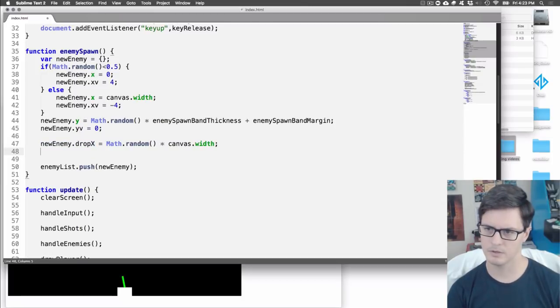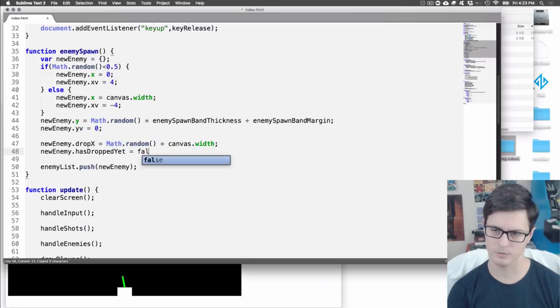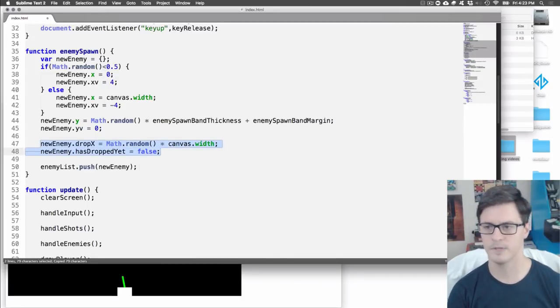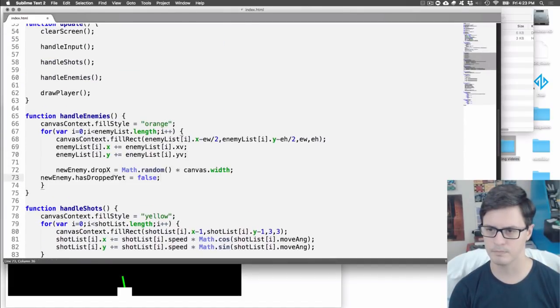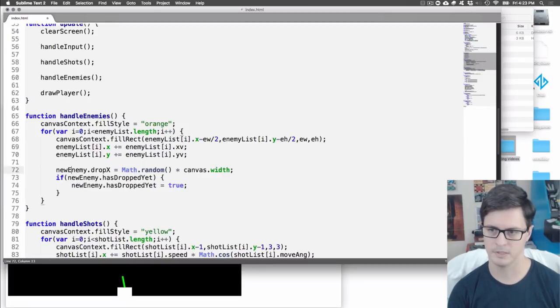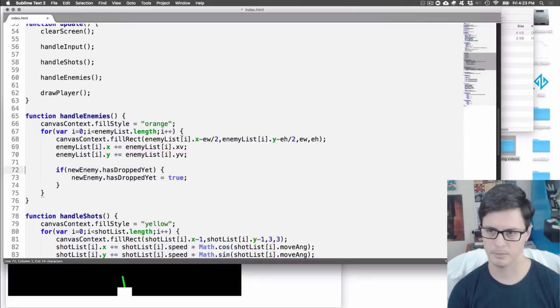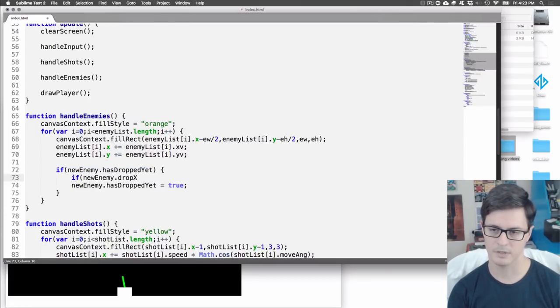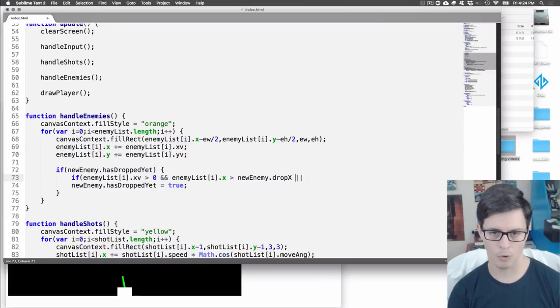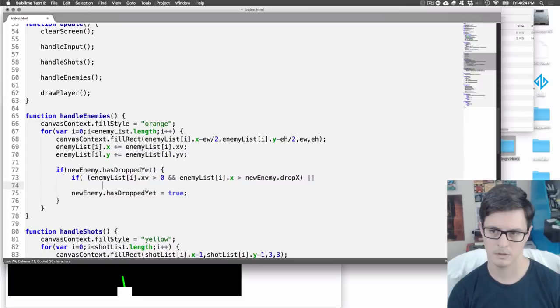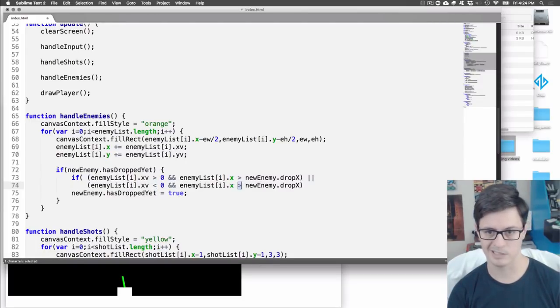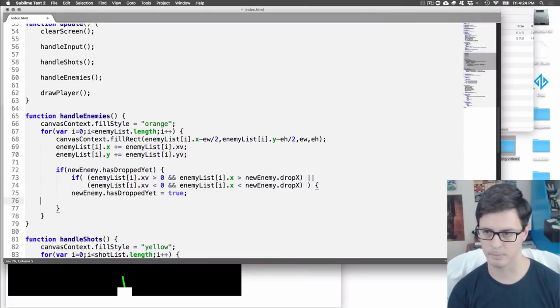And we'll make one called has dropped yet equals false. So when we cross that line, we'll flip that variable and we'll spawn the little faller person. So handling enemies, and let's see here. If we have not dropped our person, we're going to flip it. So one of two things is going to happen. Either we are moving to the right, so positive X velocity, and we are to the right of our drop position, or the other direction. If we're going to the left, and we are left of the drop position, then we're going to drop a person. Start to comment these.